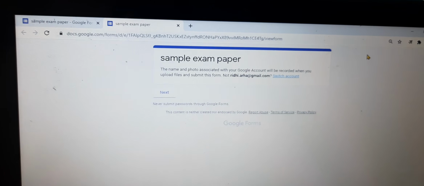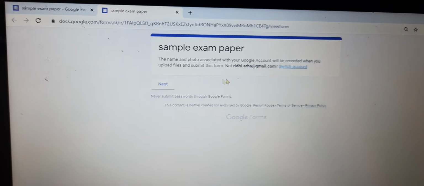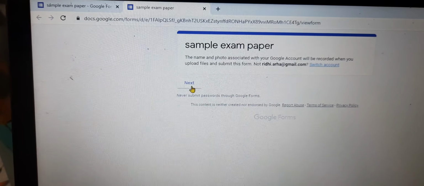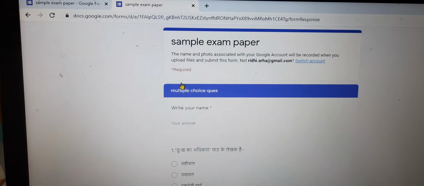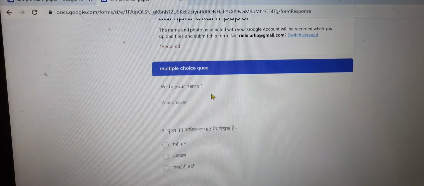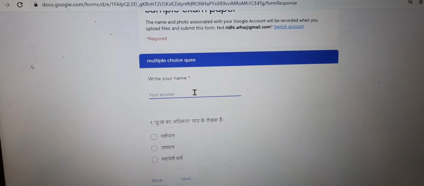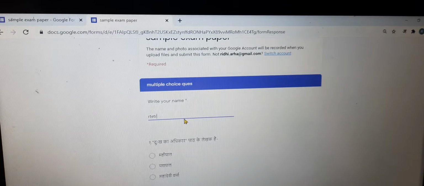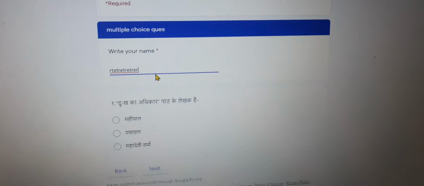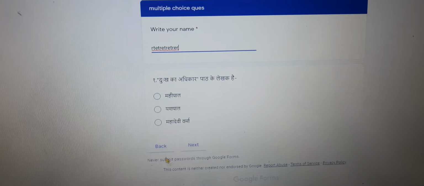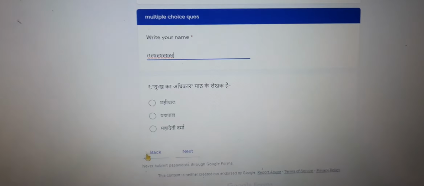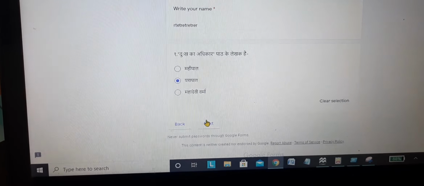Now in the preview we will see how it looks. So this is how your paper will start. You click on next. Here you get all the questions. It's a multiple choice question. You can write your name here, and then you will have the list of multiple choice questions. Since we had only one question, I'll select this only one. After I give the answer, I'll go to the next section.